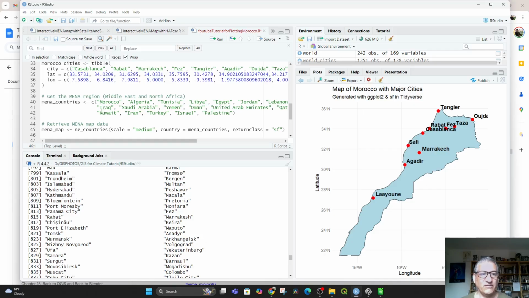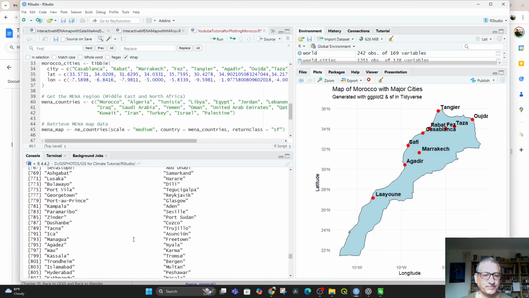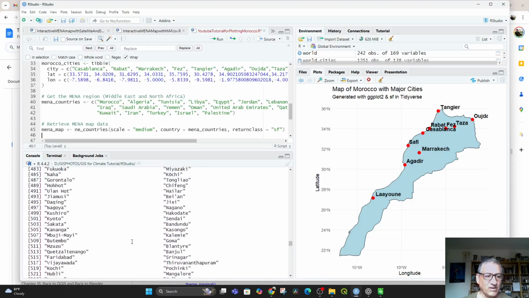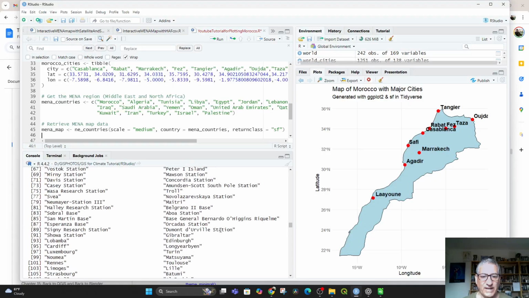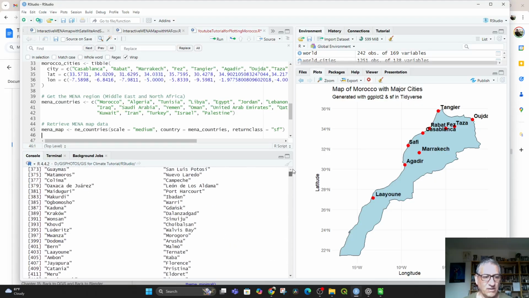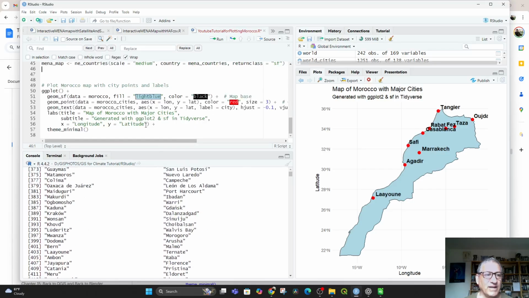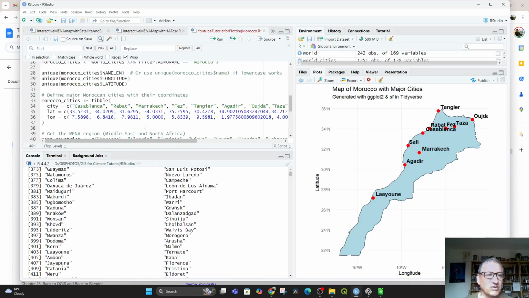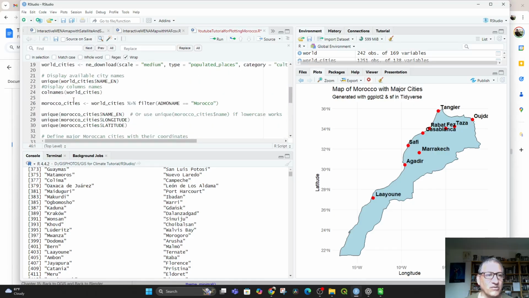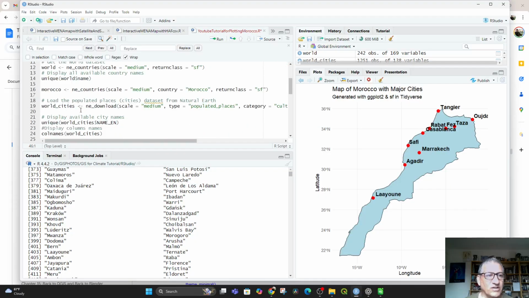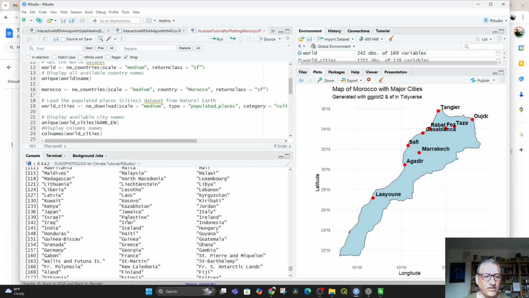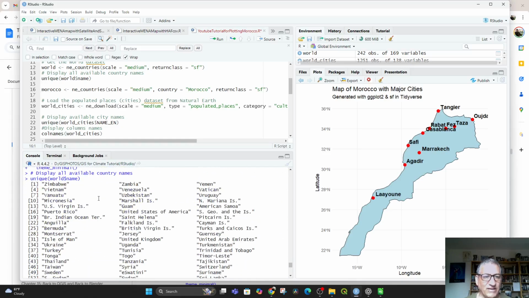That's how we've defined those countries, and they've all come out of, remember way back here when we were looking at these cities of the world, when we were looking at, let me show you again, Morocco cities, column names of world cities. World cities, here we had unique world name. So when I run just unique world name, these are all the different countries that we had down here.